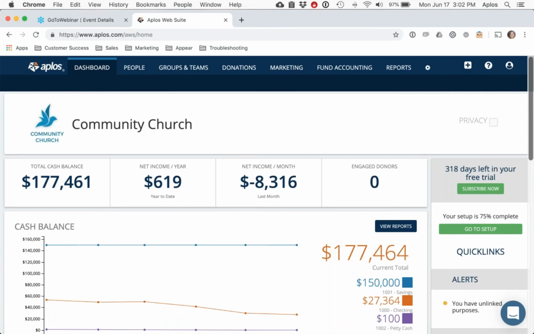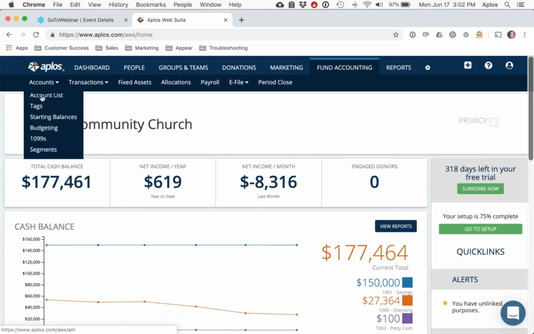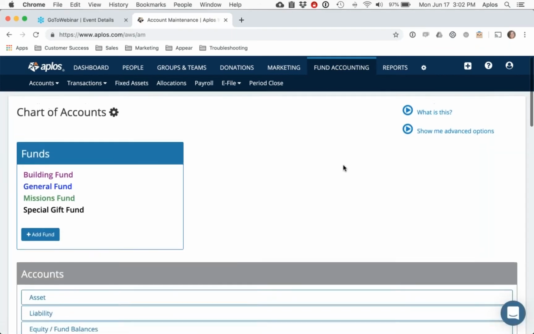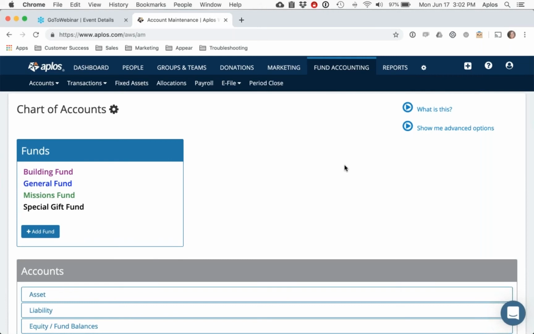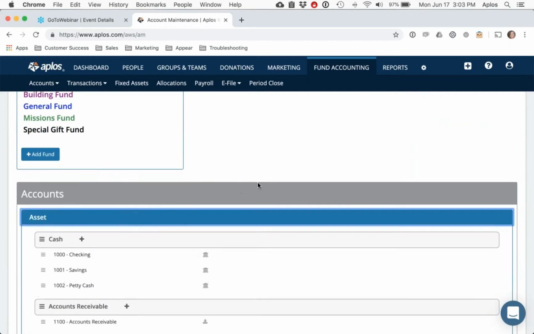So jumping right in, you'll get to the Fund Accounting Tools here by clicking Fund Accounting. And then this chart of accounts under the Accounts tab and Account List is where you're going to set up and customize your chart of accounts. So every nonprofit or church has their own customized chart of accounts depending on how they're tracking income, funds, how many bank accounts or credit cards, loans they have, and how you're tracking your expenses. So we make that super easy for you.